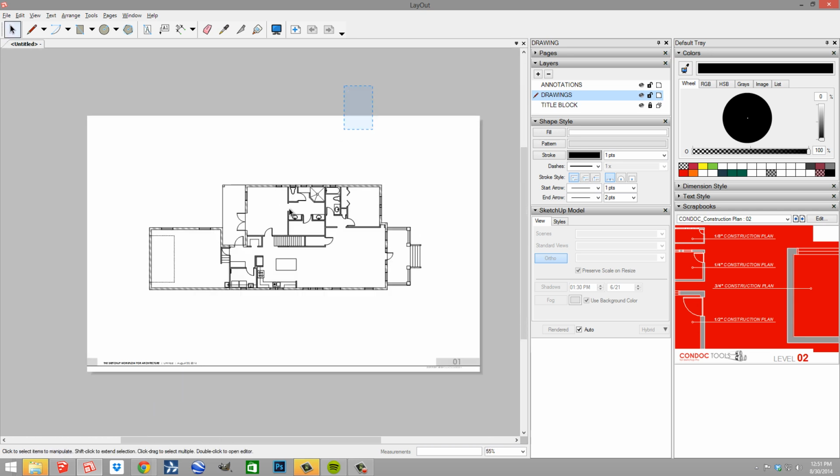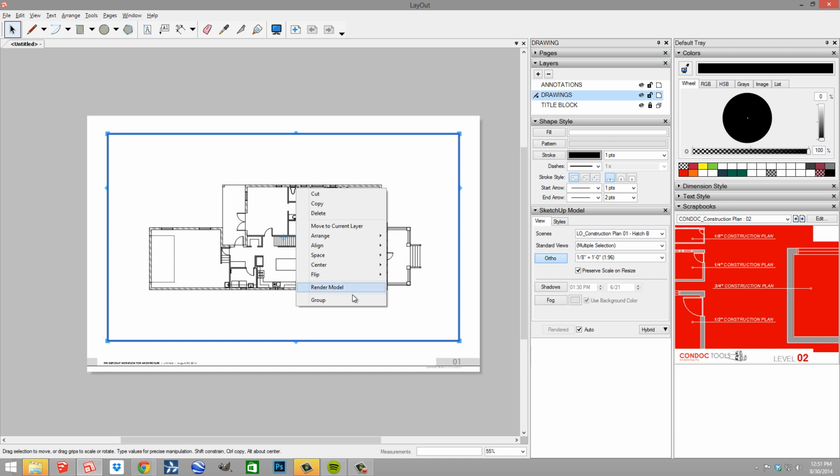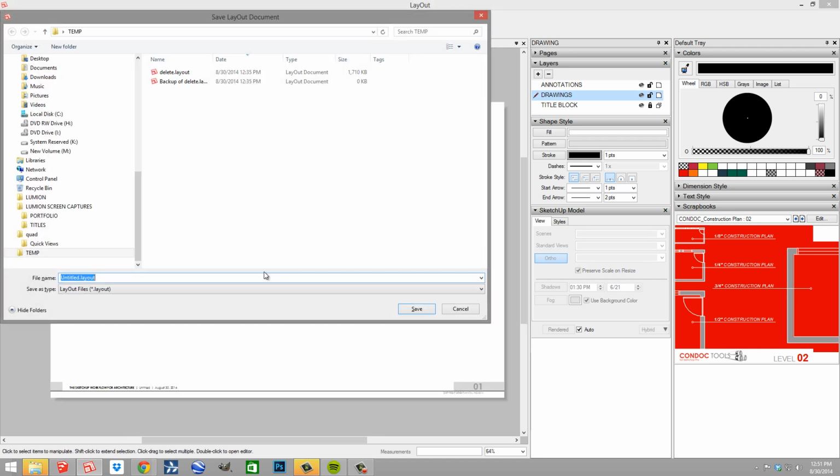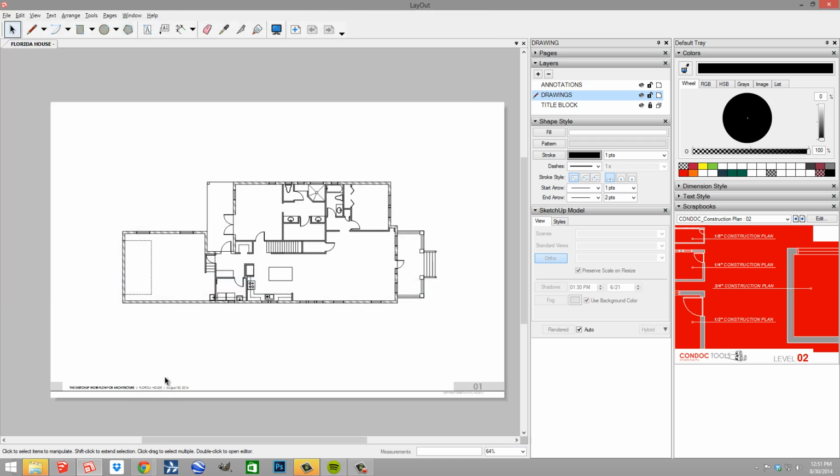So let me take this, and I'm going to make that a group. And then let's save this. I'll save it to my desktop temp. We'll call this one Florida House. And now we get our title block updating.